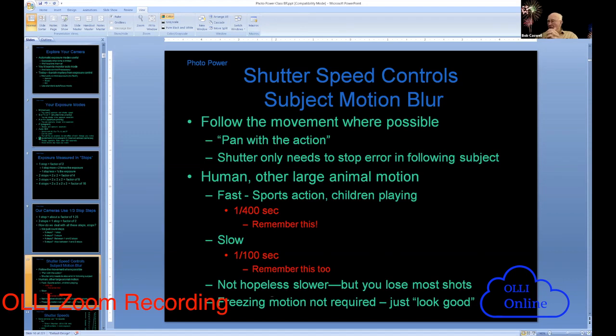And now, for human movement or other large animals, as fast as people can move, that's sports, children playing very actively, the shutter speed you need has to be 1/400th of a second. Faster is okay, but it doesn't really gain you anything much. You're wasting light. Slower, not fatal, but you'll lose shots. So most sports photography is done at 1/400th of a second.